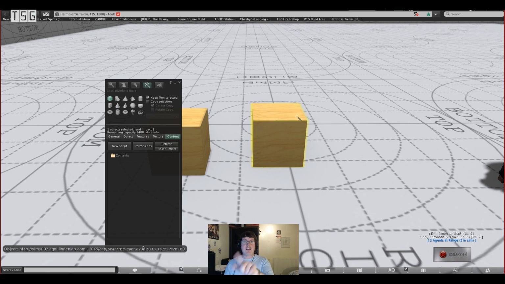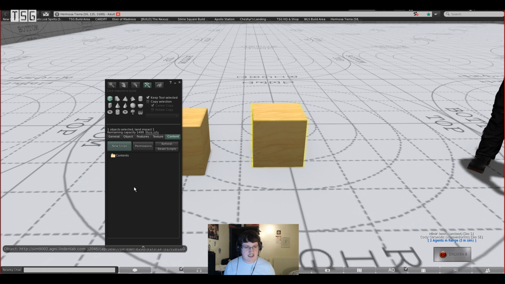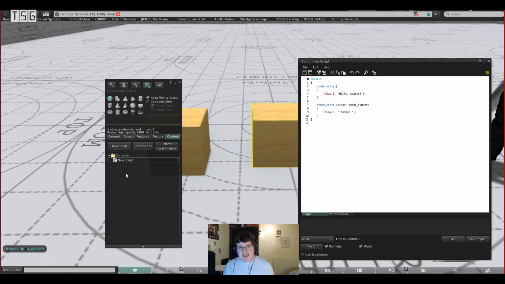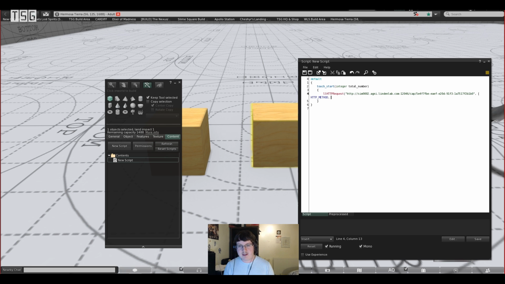This is going to be the one that communicates with the other one. So we make a new script. For state entry, we don't really need that just yet. On the touch event, I'm going to have it send a message using the llHTTPRequest function. In the quotes, I'm going to put that URL that I was given. After that, I'm going to specify the method. I'm going to do that in square brackets because this is a list. You can specify other options in this list, but we don't care about those at the moment. We're just going to specify the method.